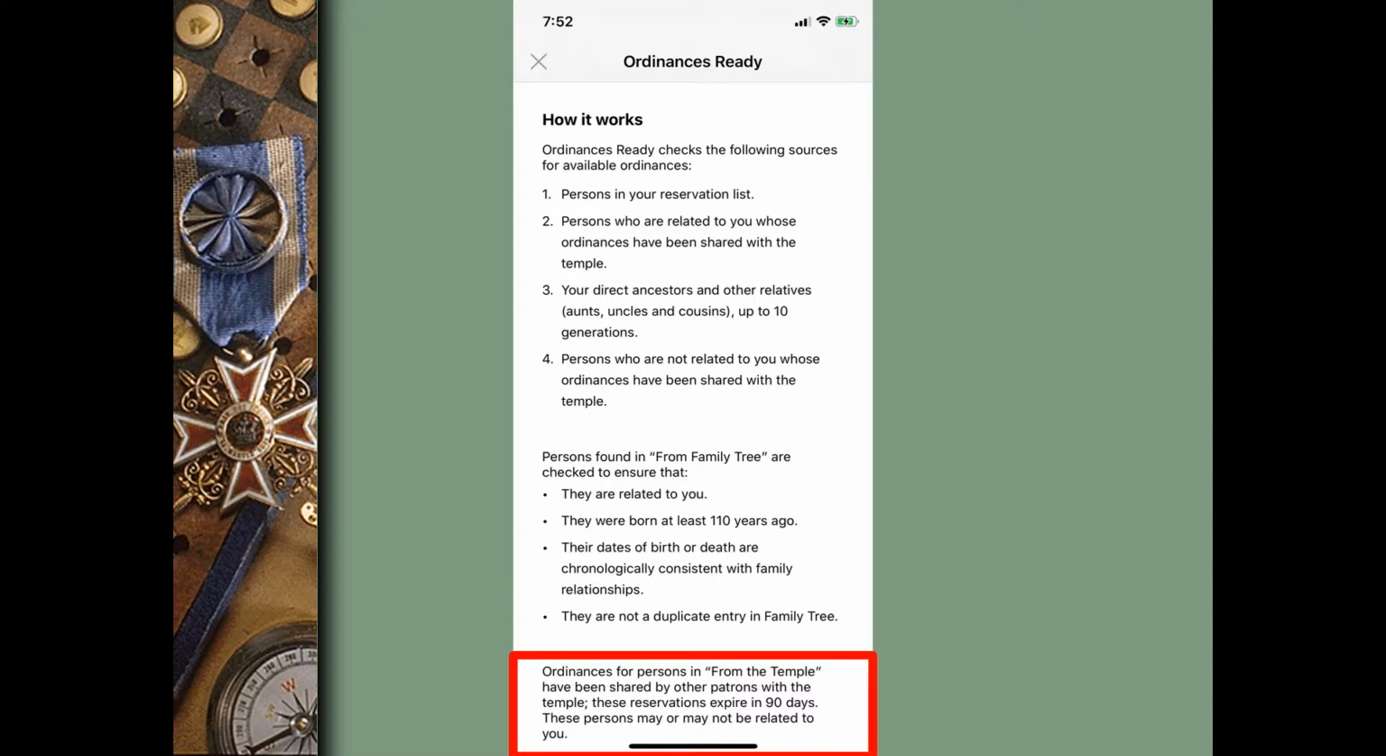Ordinances for persons in From the Temple have been shared by other patrons with the temple, and please note that these reservations expire 90 days from the date you receive them. And of course, tapping the X in the upper left-hand corner of this screen takes you back to the previous page.